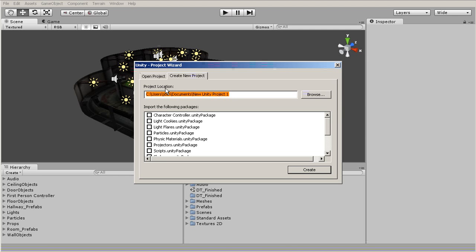The first thing that you should see is the project location, and this is where your project is going to be saved. So you could go ahead and just change the name here and keep it in the default location of your My Documents folder. Or you could browse and put it in a specific place. Let's say you wanted to put it right on your desktop, you could do that.